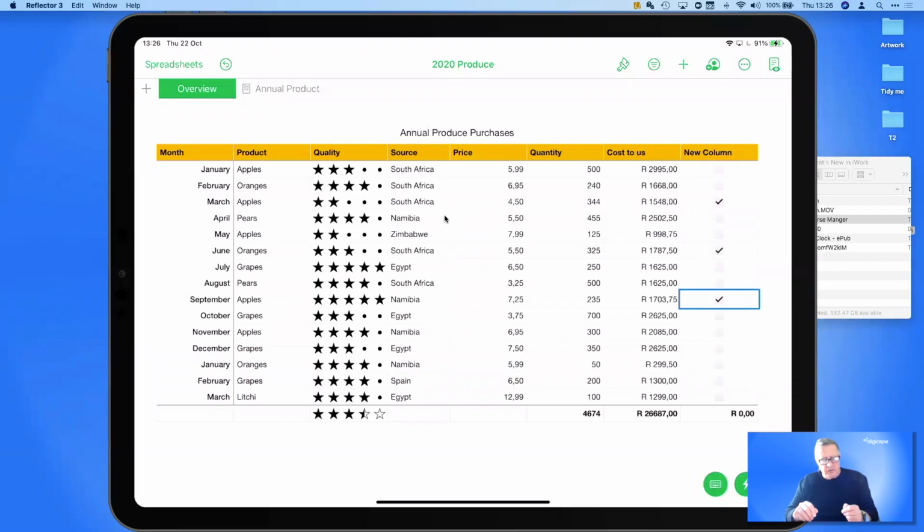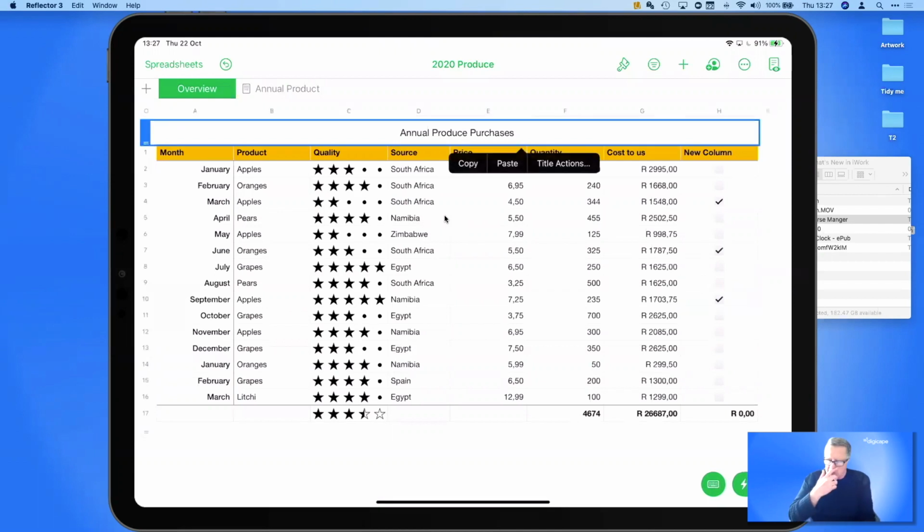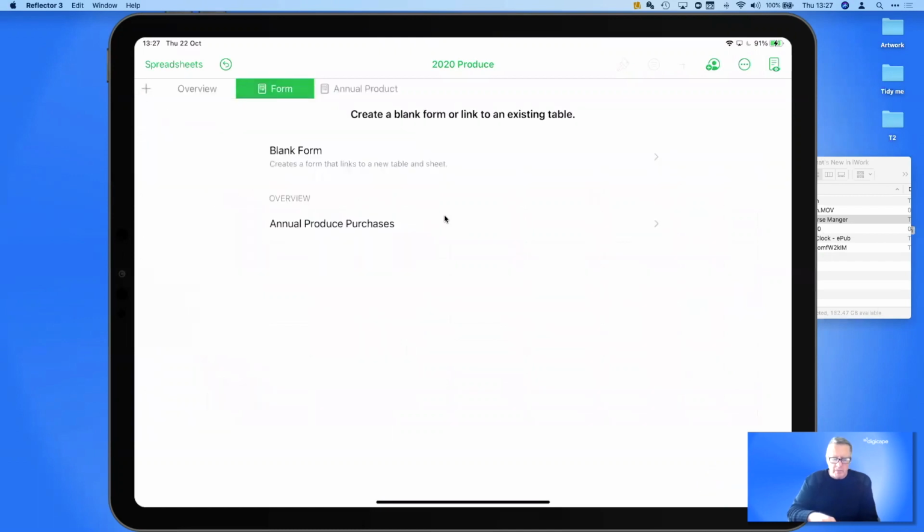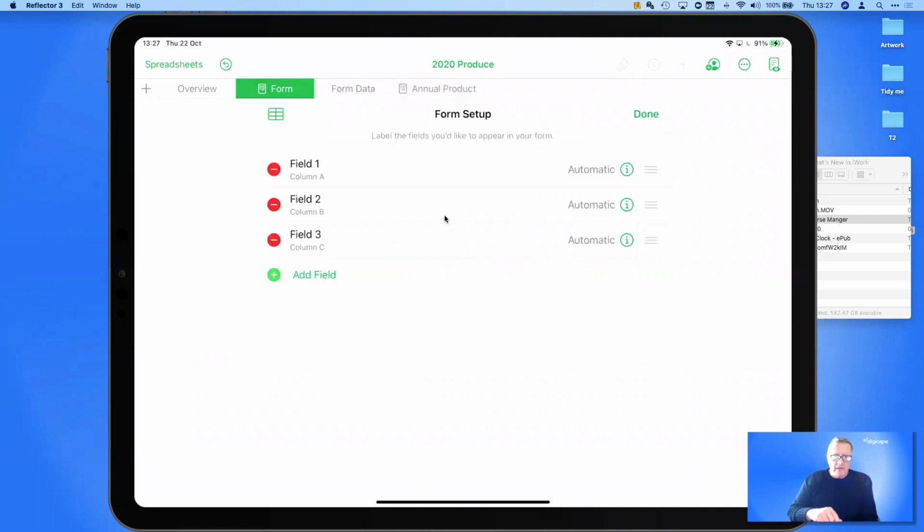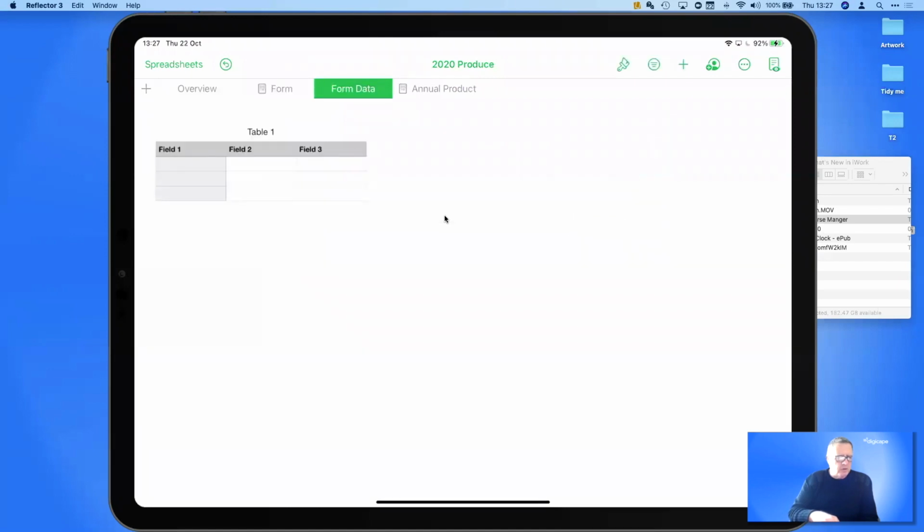The other thing I can do is, if I wanted to make a form before, I had to have a table pre-prepared. So this table that you can see over here, the annual produce purchases, if I tapped a plus and chose new form, you can see the tables here. If I had a number of other tables inside there, I could have selected them, but now I can just make a blank form. And if you have a look at the tab bar at the top, it's created the form and it's also made a spreadsheet with the form data.